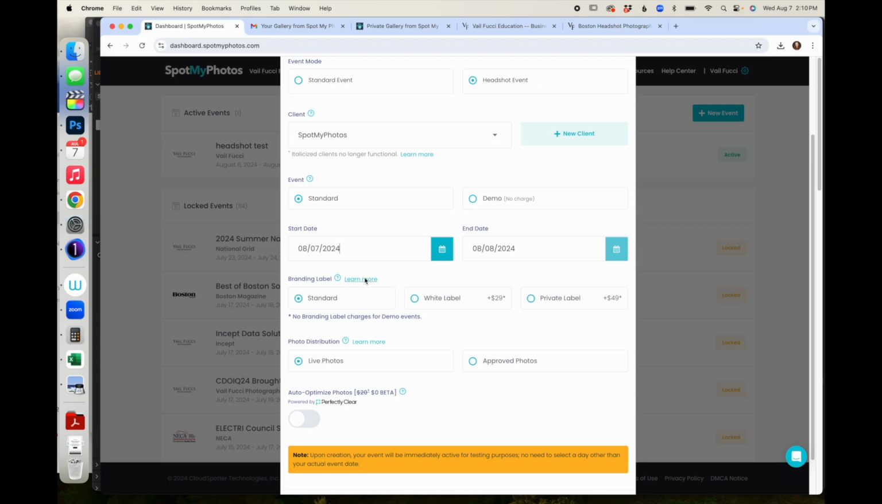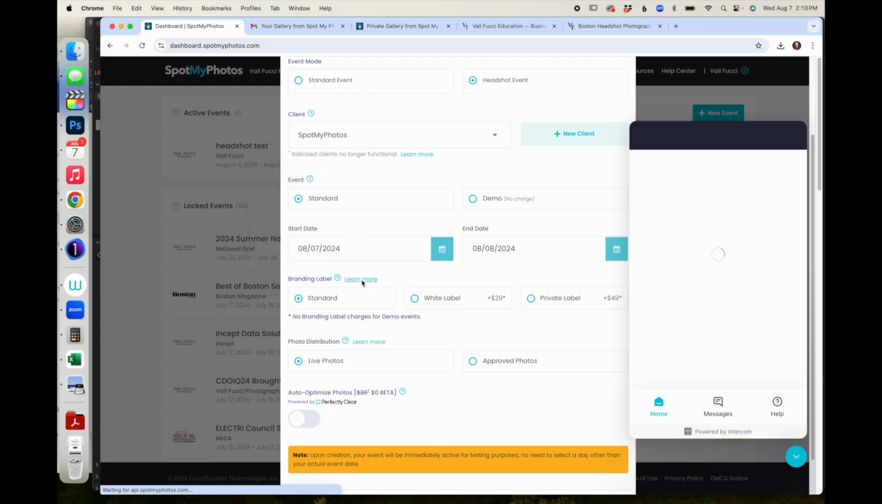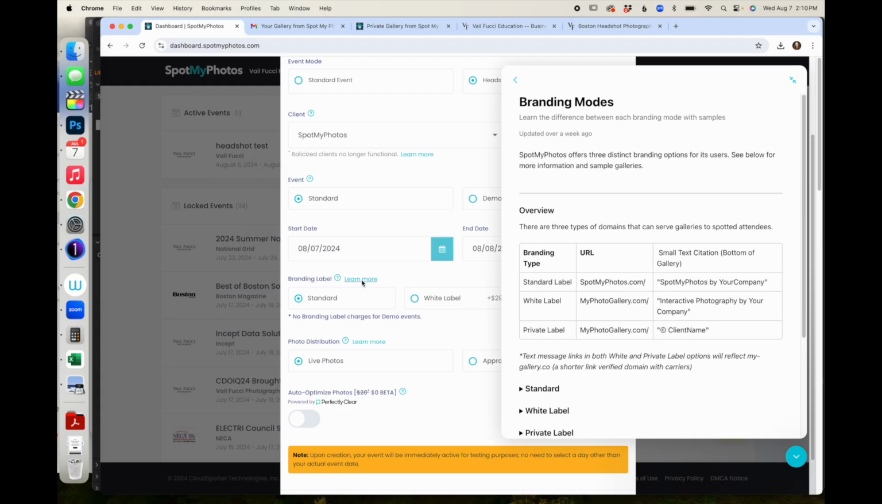Next, the difference of the branding label between standard, white label, and private. If you click on this, and basically anything else in SpotMyPhotos, if you have a question, if you see these little teal things of learn more, or the little bubbles, it will give you information on it. So we'll go here and just see. The one I usually use is standard label, because I proudly don't mind it saying spotmyphotos.com with the URL, and then it shows the company name that's associated with the account.